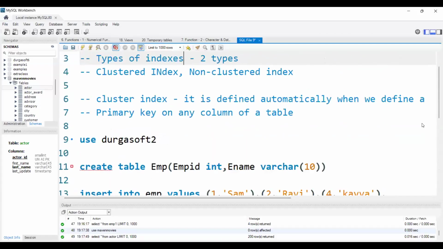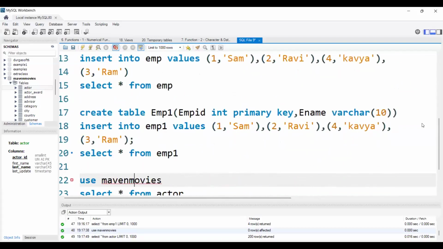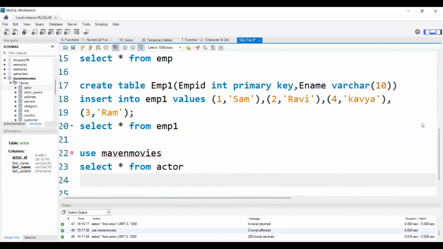What helps us store that data like this is the concept called clustered index. Whenever we define a primary key on any column, a clustered index will be created automatically at the backend and this will sort the data in a sequential manner. Did you get my point? Basically, a clustered index is created automatically whenever a primary key is created.